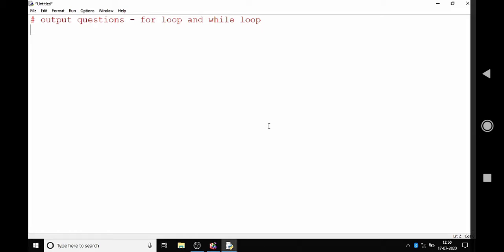So first of all, suppose x is equal to 5. While x less than 10 colon, you can see the indentation, print x plus 10. Print x plus 10, that means x plus 10 will be 10 plus 5, 15. x plus equal to 2 you will read as x is equal to x plus 2. That means now x will become 5 plus 2, 7.